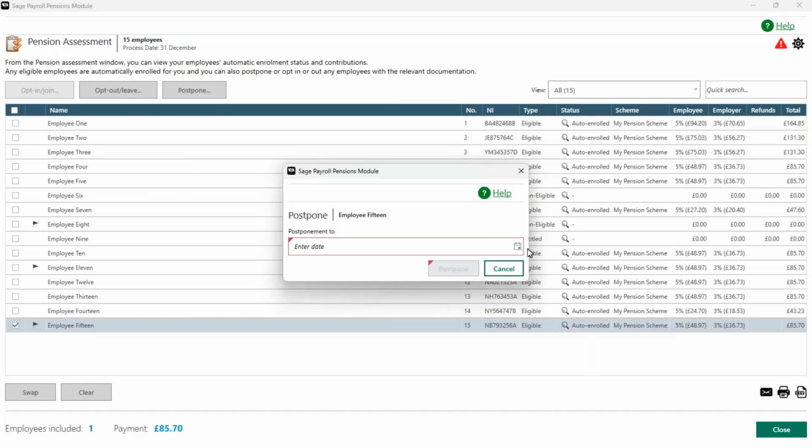Now I'm going to use the calendar to choose my postponement date, because when you use a calendar, as you can see, it will give you the maximum amount of time you can postpone by. So if I go along in the calendar, you can see anything after that date is actually greyed out. Now I'm going to postpone for the full 3 months. So that is going to be the 6th of March, 2026.